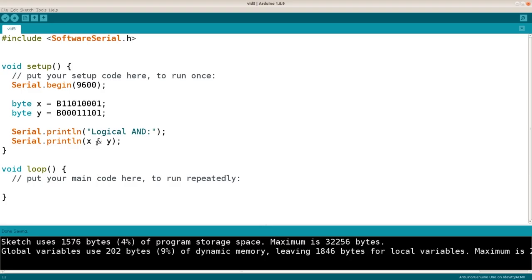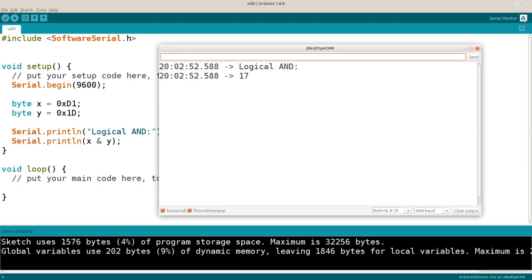So let's try something even more interesting. Let's play with the hexadecimal. You already know by now that this is also possible in hexadecimal: 0xD1 and 0x1D. Let's save, upload, and check the serial monitor. We've got the same result consistently, and so on.